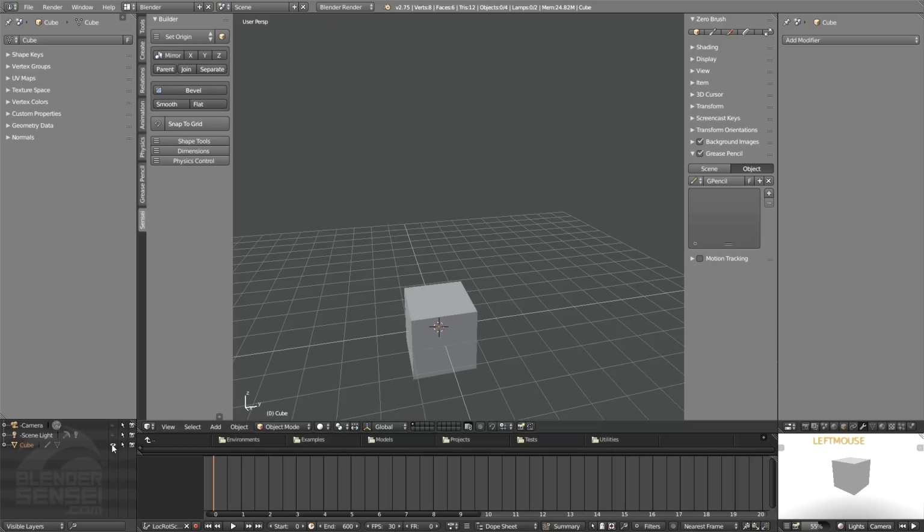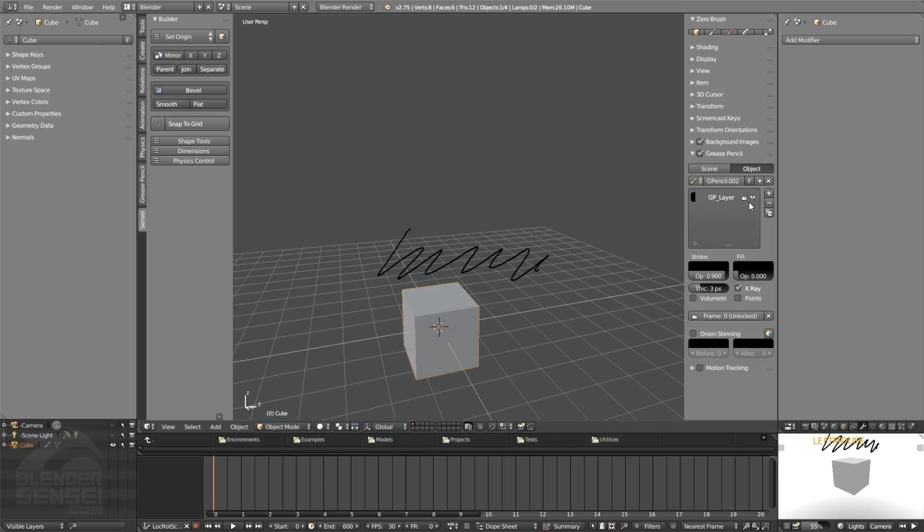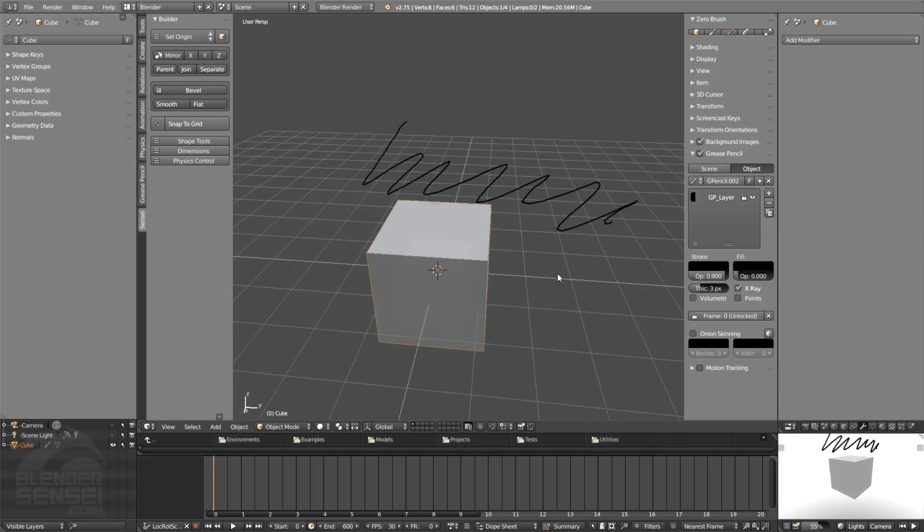And when I clicked here to turn it back on, we don't see it because you have to actually have the object selected when you have the layers associated with the object as opposed to associated with the scene. So unless you have a particular reason to have your grease layers be associated with an object, typically keep that on scene. So there's several different ways in which we can use this grease pencil.